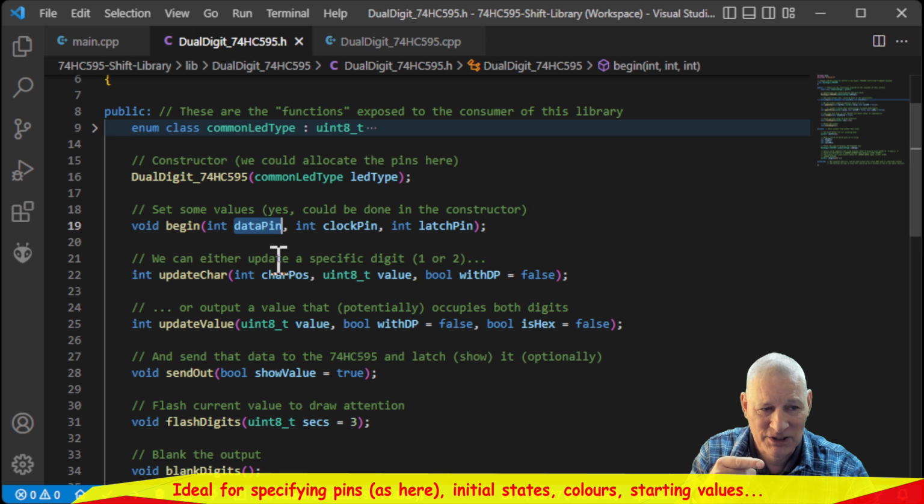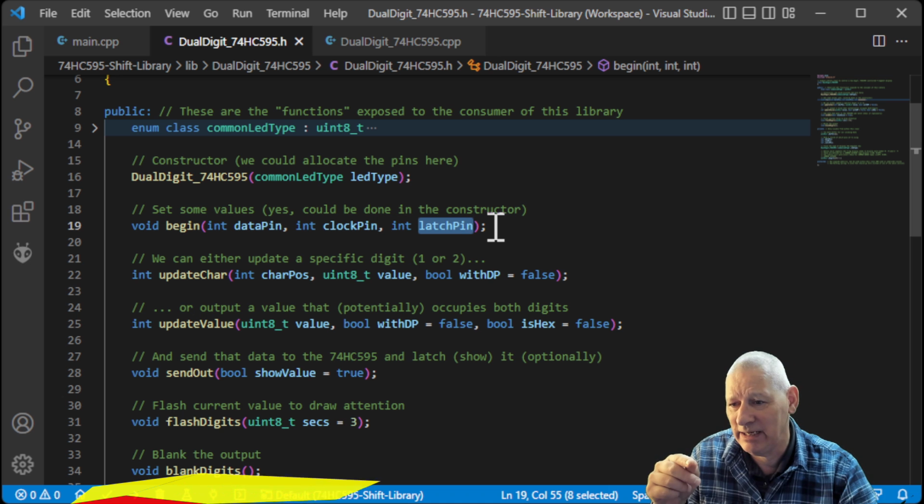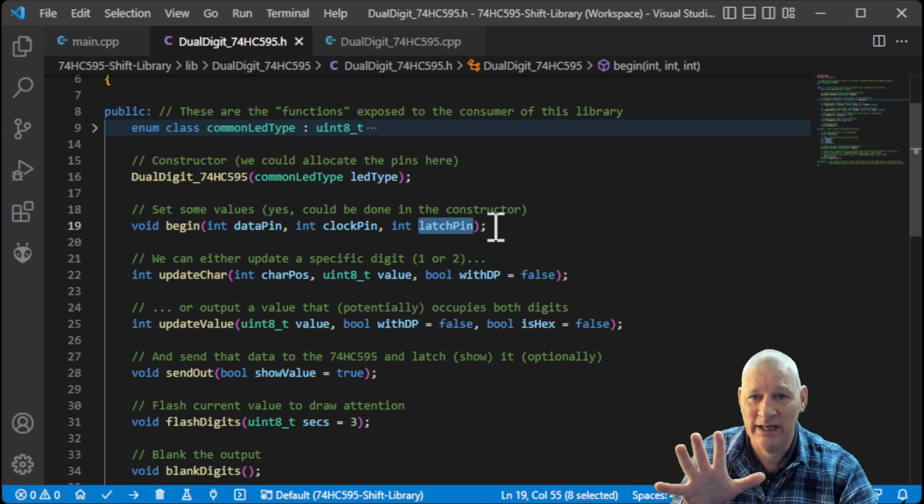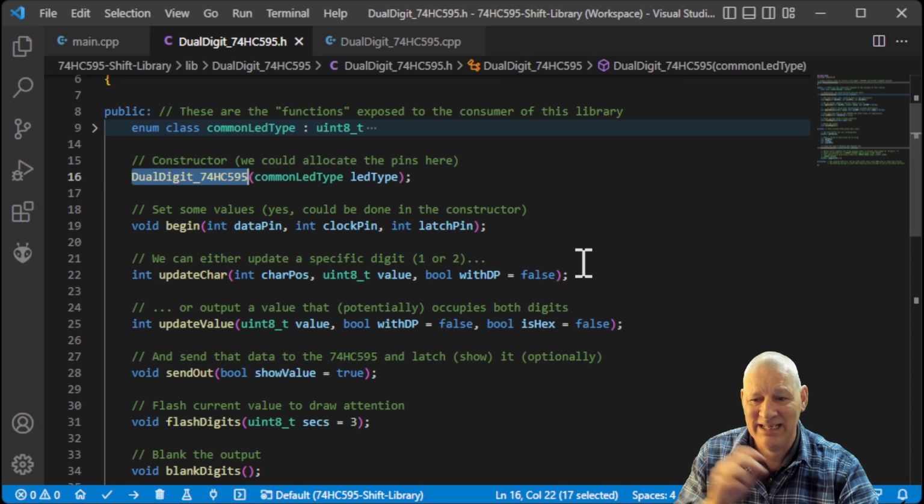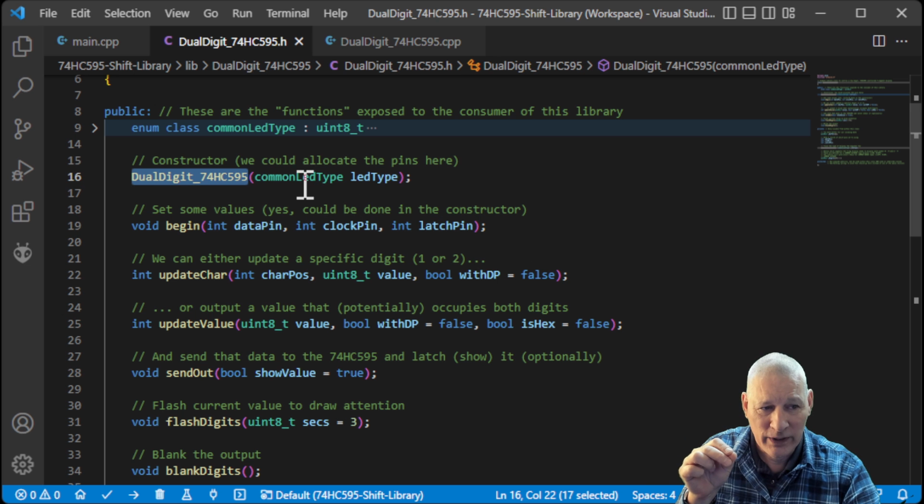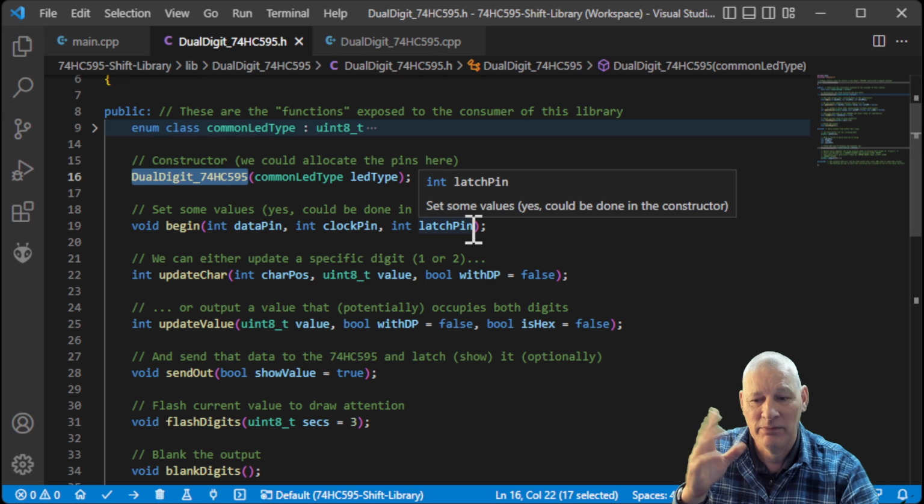Because we need to pass in the data pin, the clock pin and the latch pin, and what better way is it to do it here? Sorry, what's that? We could have done it in the constructor. Yes, we could have done it in the constructor. We could have added these 3 parameters up here as part of this instantiation function. Or we could have moved this one, of course, down into the begin. But there are 2 ways of doing it. 6 of one, half a dozen of the other. You can make your own mind up.